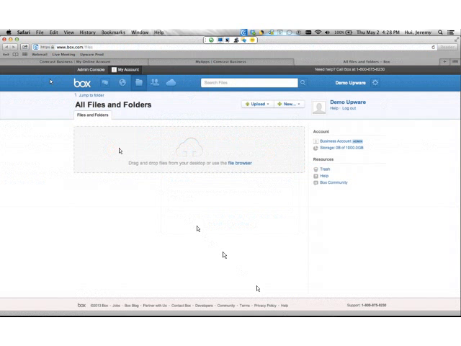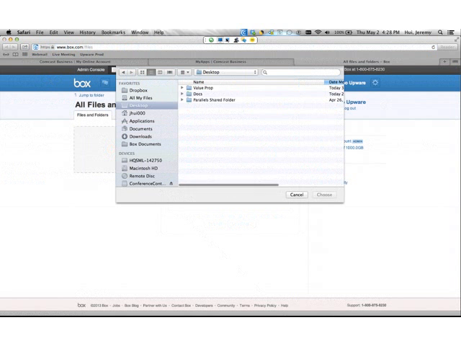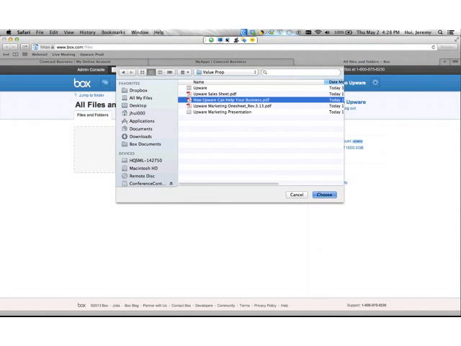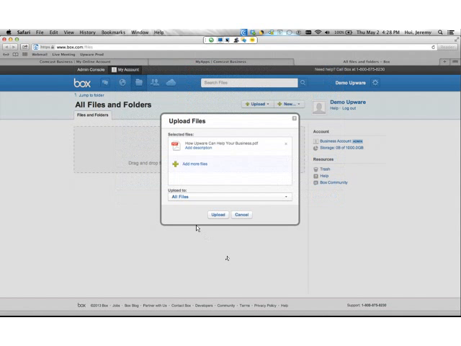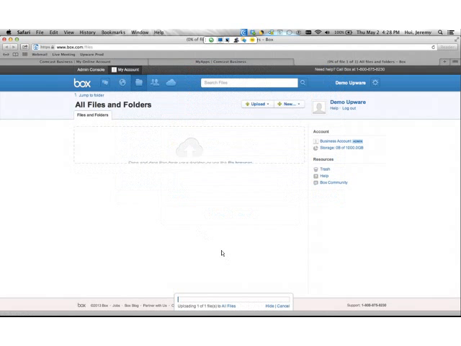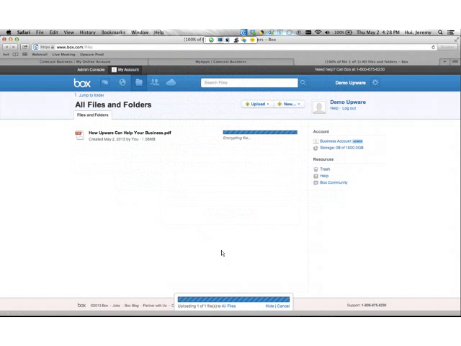But if they got in here and you wanted to share a document with them, you can share a document with them. We're going to share how Upware can help your business with them. And if I upload that, within the Box application, it's encrypting the file, and it's stored for others to see.